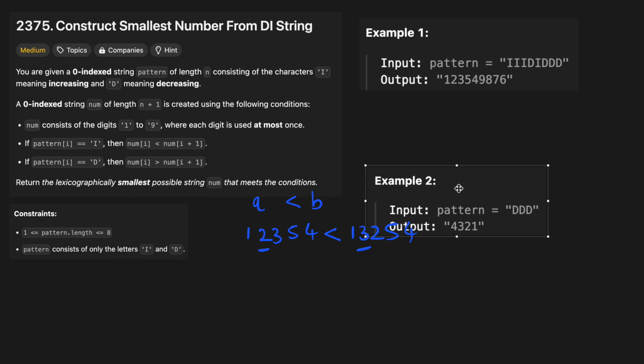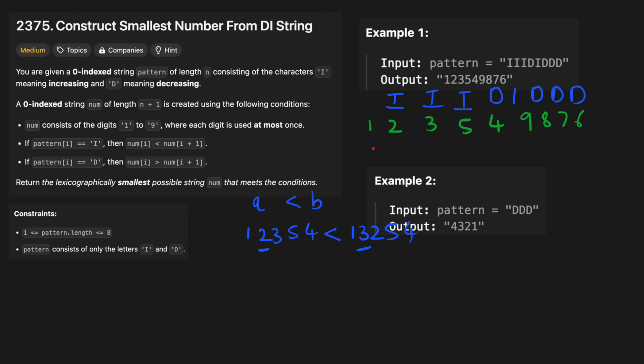Then in example 1, for the given pattern of length 8, our output number string of length 9 is 1, 2, 3, 5, 4, 9, 8, 7, 6. And if you notice, the first 3 characters in the pattern are I, so our numbers 1 to 2, 2 to 3 and 3 to 5 are in increasing order. And then we see D, so we decrement the digits from 5 to 4.